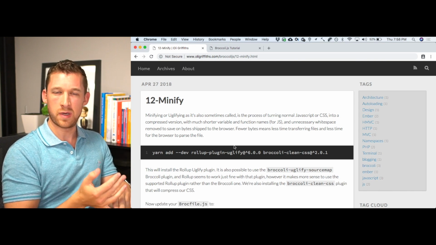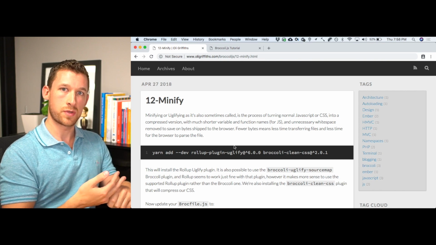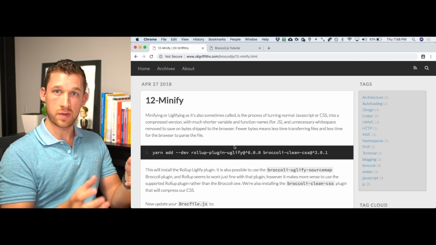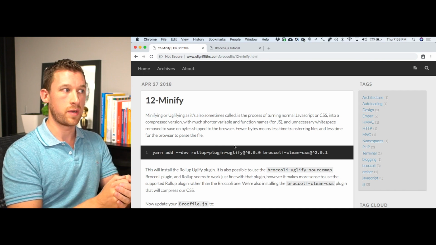You may be familiar with minification or uglification as it's also called. And you can use this on both your JavaScript and your CSS files to make even smaller files that you're going to ship to the browser.